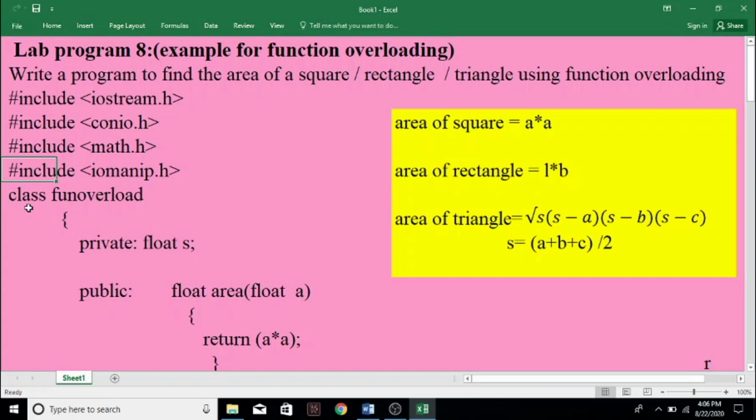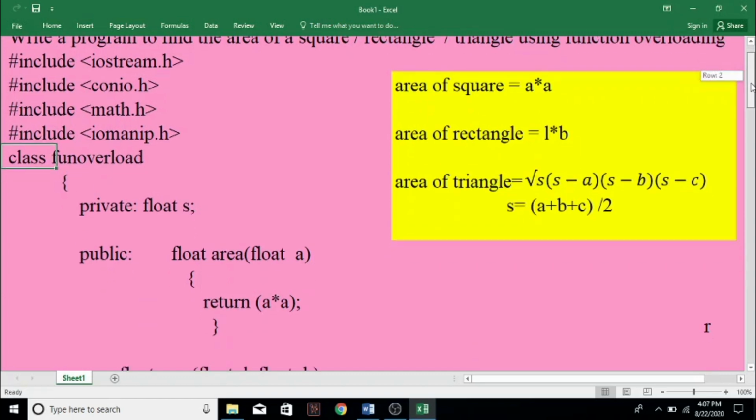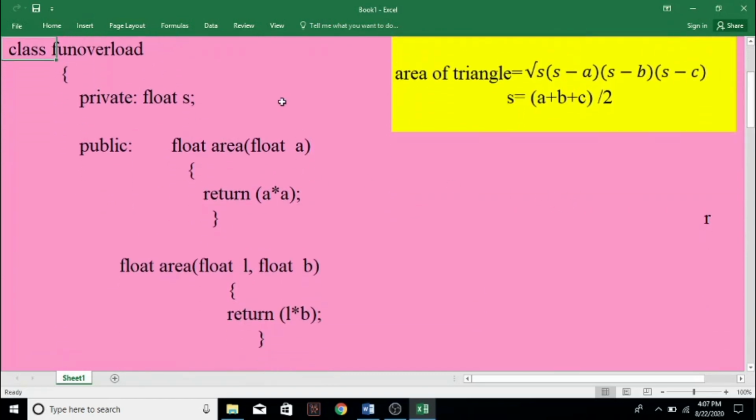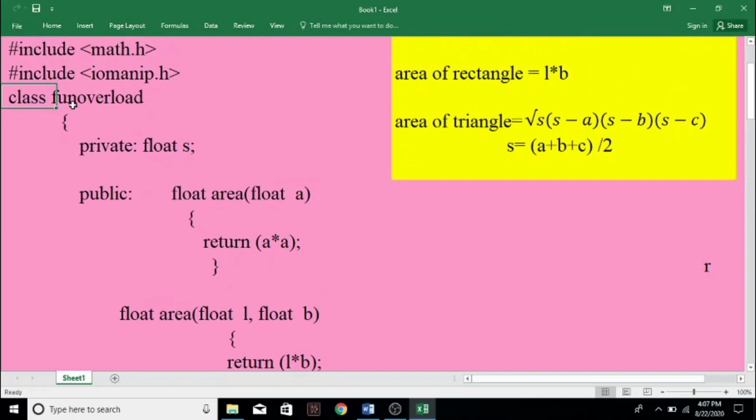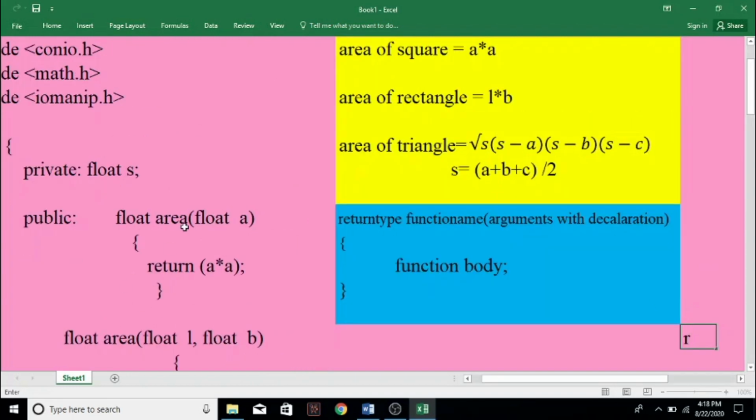Now we are starting the class definition. When you are defining the class, I said that the overloaded functions will be defined inside the class. So we are starting the class with the name function overload, open flower bracket, and in the private declaration we are declaring this float s. This s is the semi-perimeter value, so that variable we should declare in the private declaration. Now let us see the member functions. All these three member functions are declared inside the class. That is why we are declaring with the public declaration: float area, in the bracket float a.